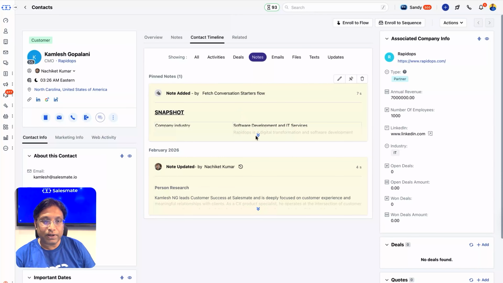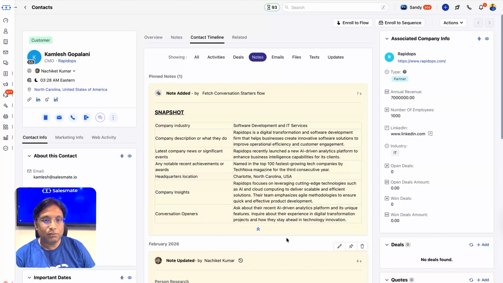And in seconds, it went out, did the research, and pulled back everything I need, like recent company updates, what Kamlesh's role focuses on, and relevant context about the business, and it formatted it right here as a note on his timeline. Plus conversation openers I can actually use to start the call. So that's the rep experience. One click, within seconds, and ready to go.